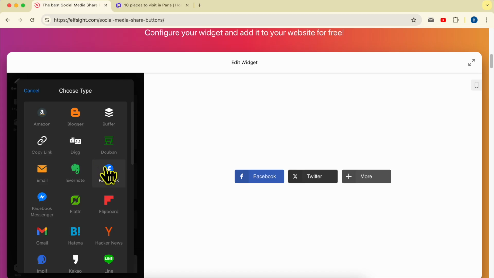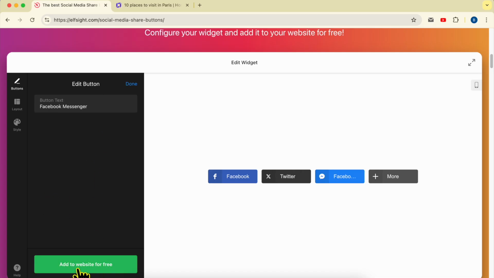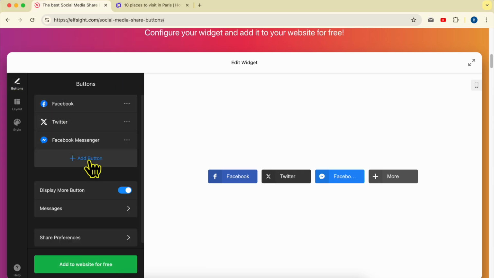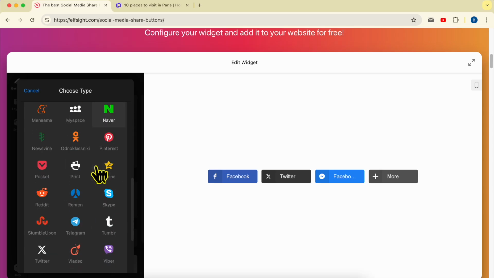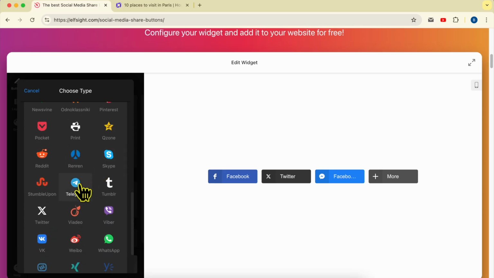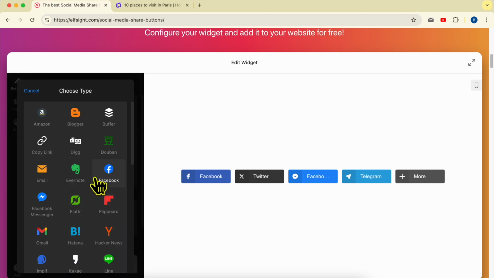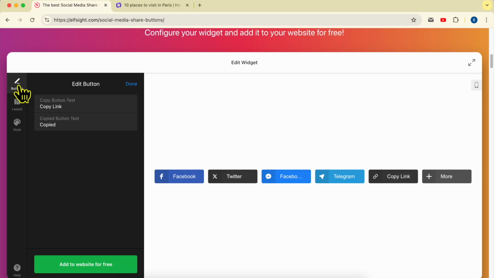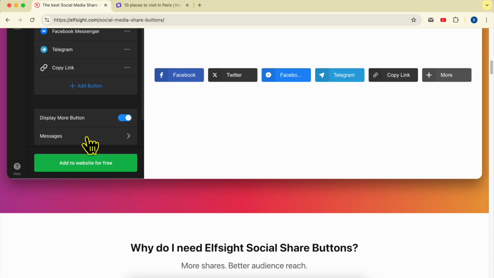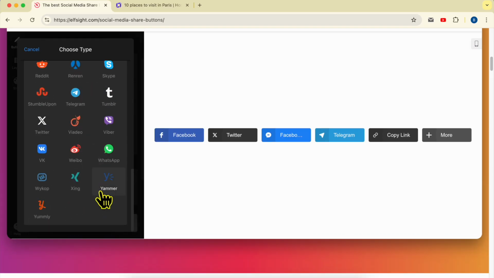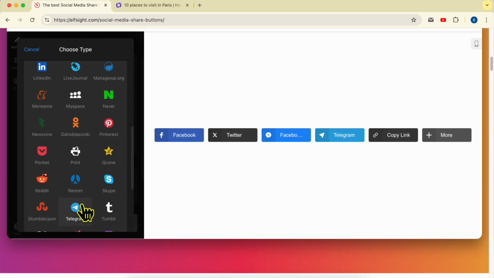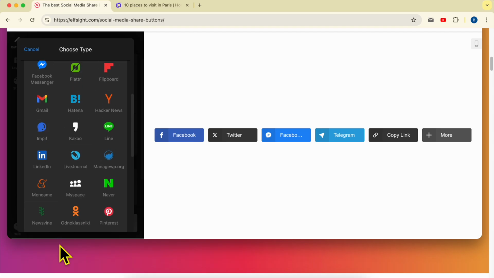For example, you can add the Facebook Messenger. Let's go back to buttons. Click on add button. There are multiple social platforms you can add, Telegram, for example. Click on buttons. You can even create this copy link button. Now, you can even add Gmail.